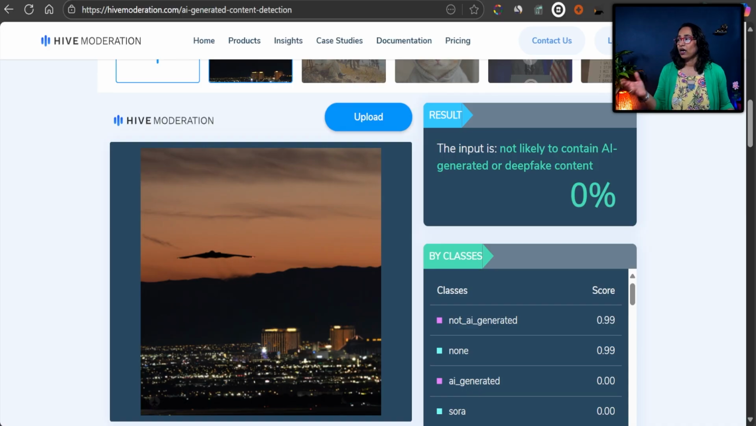And the truth is, many parents and teachers simply do not know that there are tools that would help them check the credibility of these images and videos responsibly and safely. So here's a resource that I wanted to share. It's hivemoderation.com. It's simply a browser.